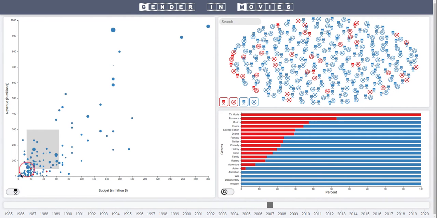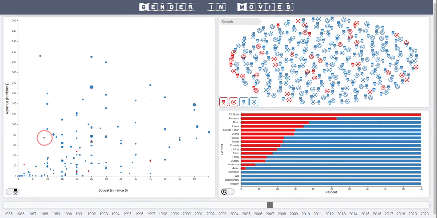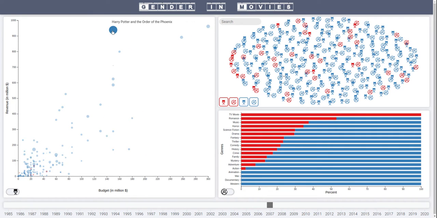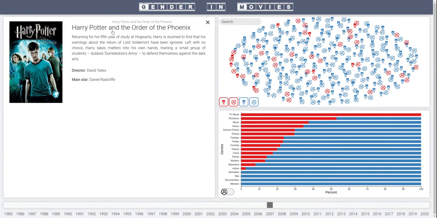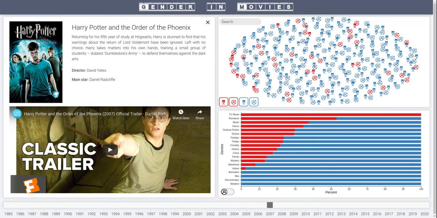Additionally, you can select a specific region to zoom in. Double-clicking will zoom out to the initial view. Hovering over a movie will show its name, and clicking on it will take you to the detailed view where you can see the movie poster, overview, director, main star, and watch the movie trailer.